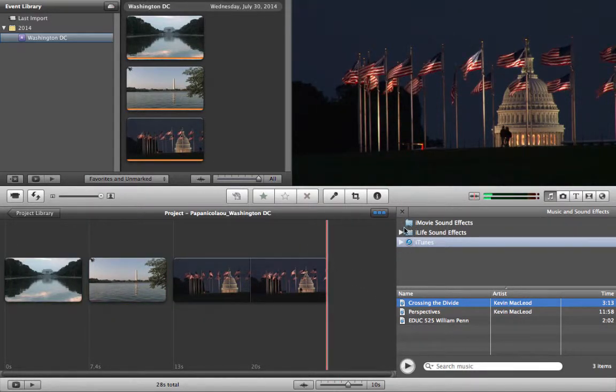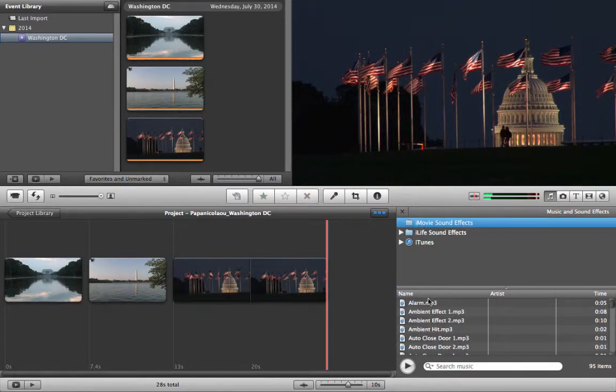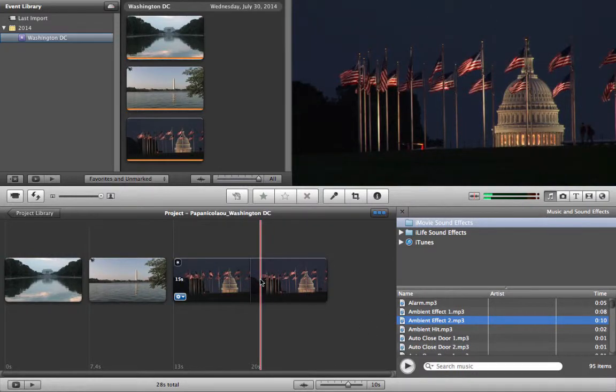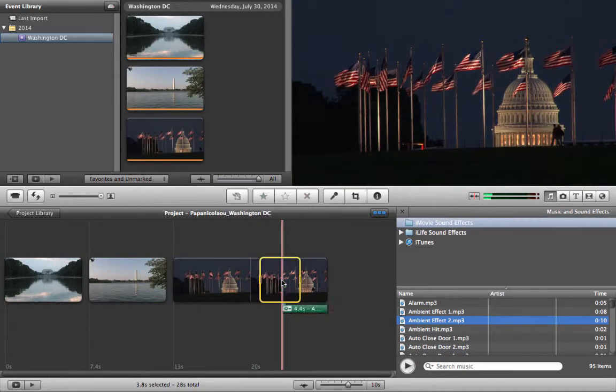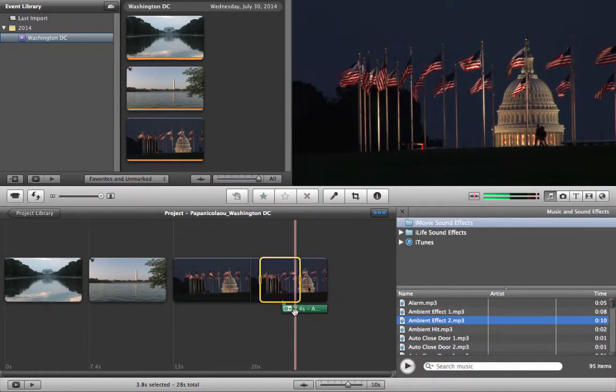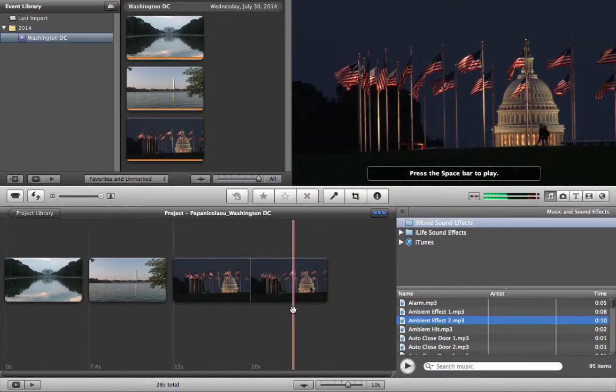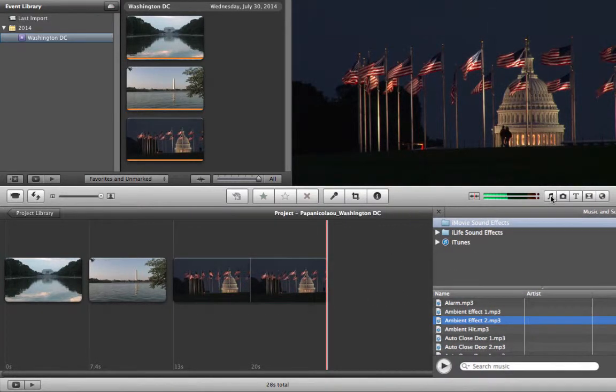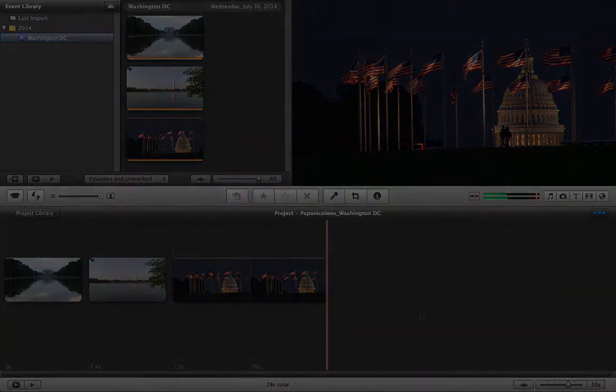If you want to add a sound effect, there are different sound effects here. You can go through them. If you just double click, you can preview them. If you want to add it to only a section, you can just highlight that section and drag the effect over, and then it pops up right down there. I'll just delete that, and then when you're done, you can just click that button, that menu disappears.